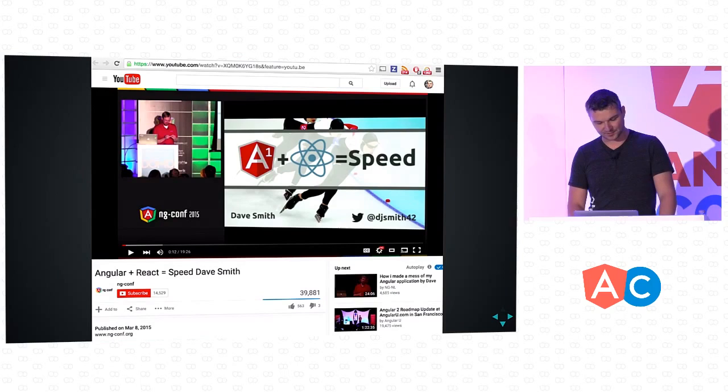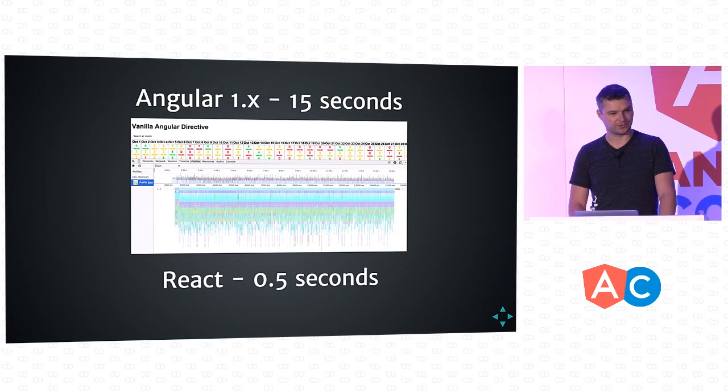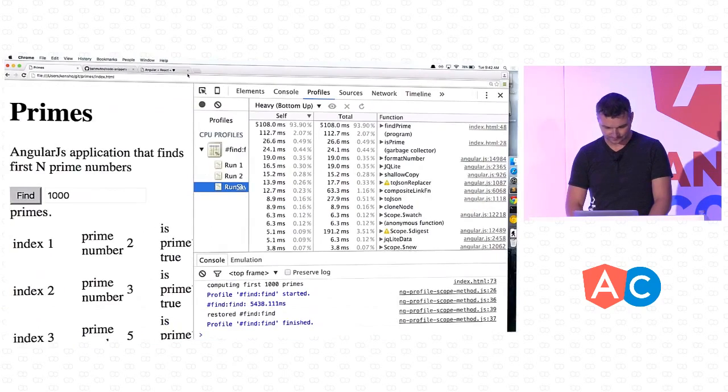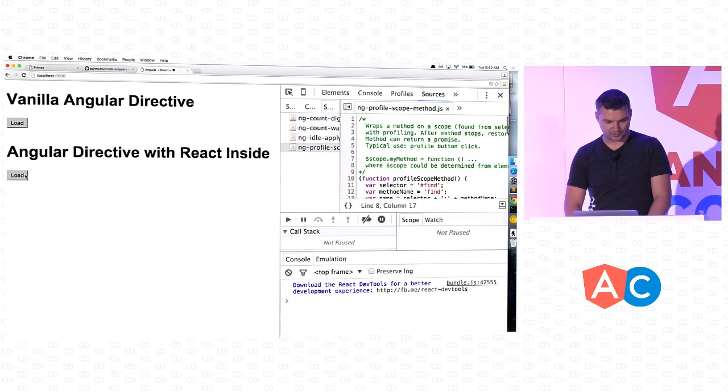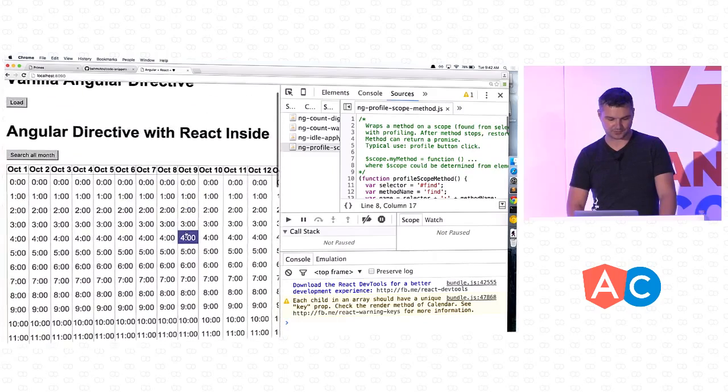And now, my personal pet peeve. At ngConf, Aaron knows, there was an excellent talk by Dave Smith, who showed great stuff. And he compared Angular 1 to React, and it takes forever for Angular. So let me show you that example. All it does, imagine it's a calendar, right? It has each hour for every day of October, so more than 700 cells.